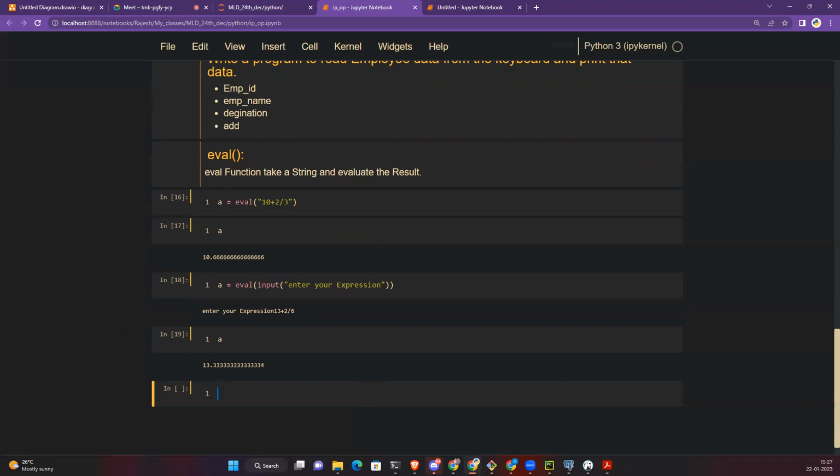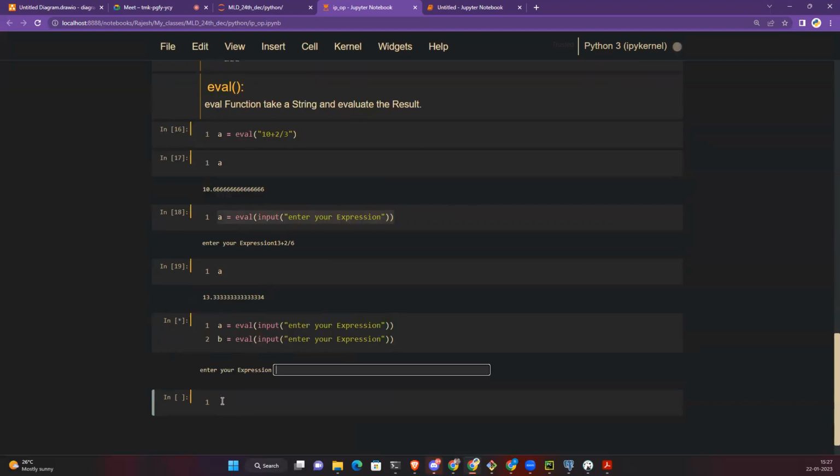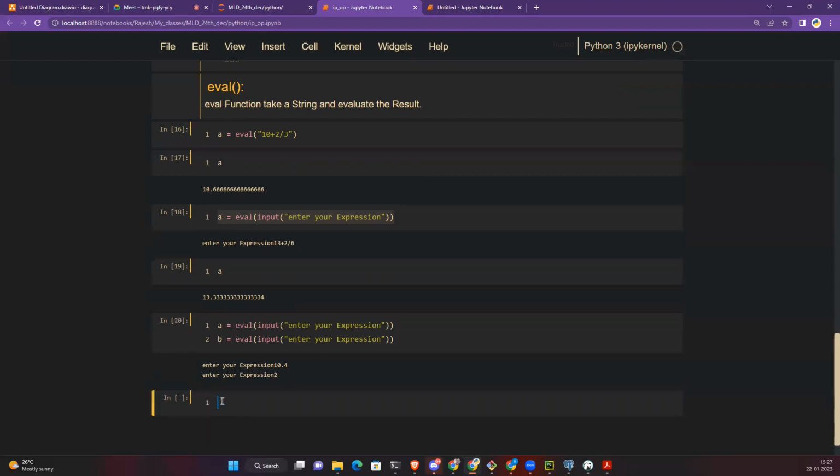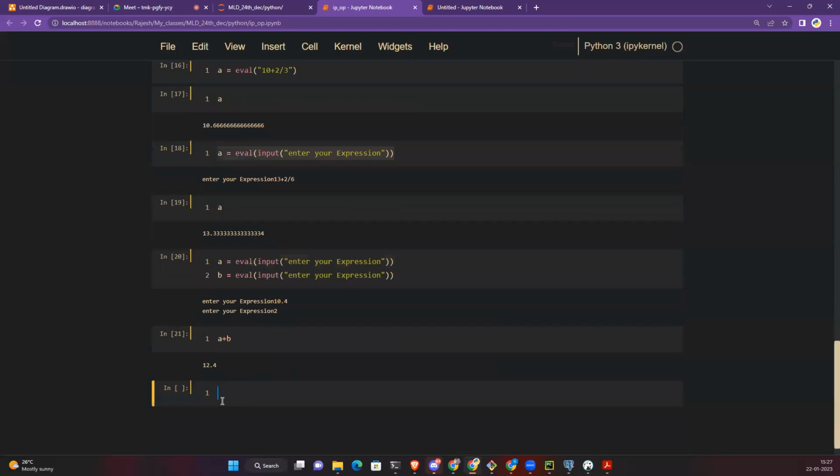What eval does is it takes in all the things in the form of an expression. Similarly, if you want to do another thing, let's suppose I'm going to take A, and here I'm going to write B. Here I'm passing 10.4, and here I'm passing 2. And if I now do A plus B, see the magic. Now you are able to add. But initially, when you were passing the float value, it was not able to do these things. Does it make sense, guys?